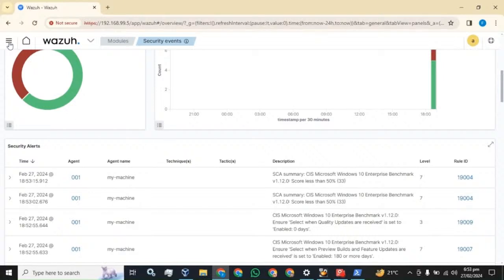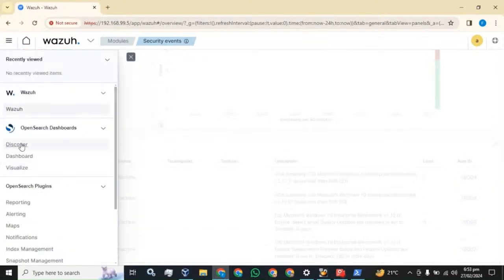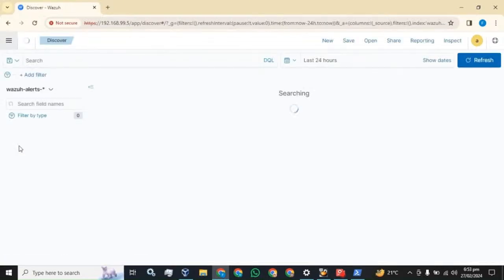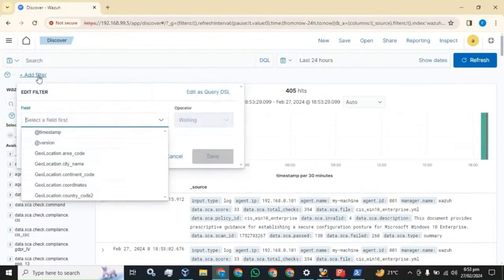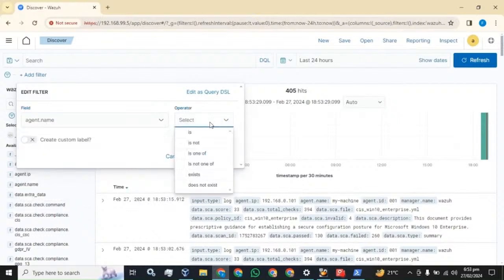You simply have to go to the main menu, click on this discover button. I am going to select my agent by creating a filter. I will make another video of how you can create filters in Wazuh to read the logs for the particular agent or for the particular event, whatever you can say. You have to type the field agent name. Operator is the condition.